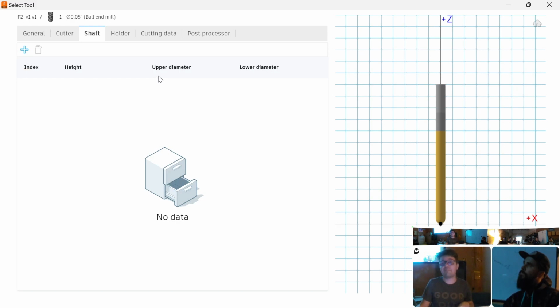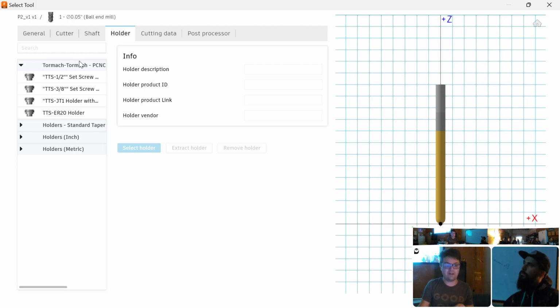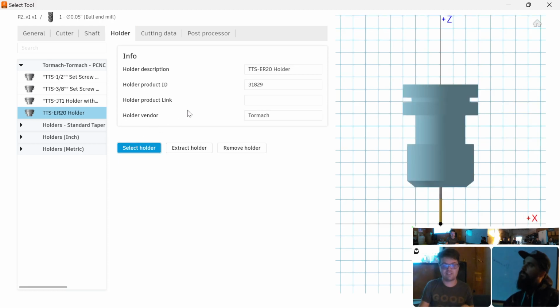Shaft does not matter. This is for crazy things where you're putting the tool on an extension to make a really long reach. If you were going to do some extra deep pocket on a machine, you're never going to do that here. Holder can matter. So we have TTS holders here for the Tormach. You can import the Tormach tool holder here. I can say this is going in a Tormach TTS ER20 collet holder, and it correctly pops in the model for that. That's what it would look like in the Tormach. So that's cool. That will get the collision geometry correct.